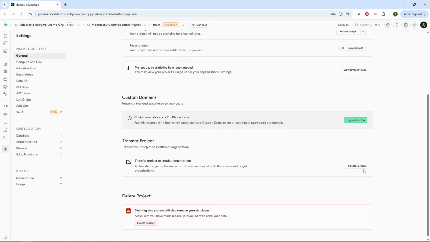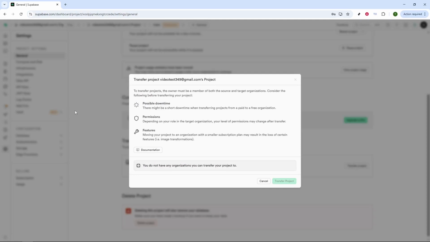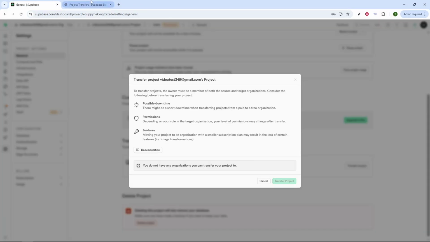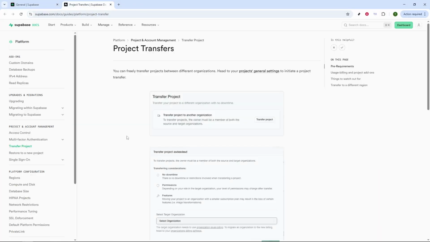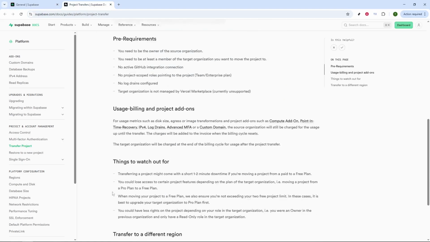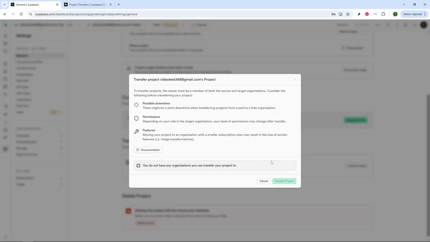Supabase notes there may be a brief downtime, typically 1 to 2 minutes depending on your plan. Plan for a short maintenance window and let teammates know so they aren't surprised by a temporary disconnect. After confirmation, the dashboard will handle the move and reassign the project under the new organization.